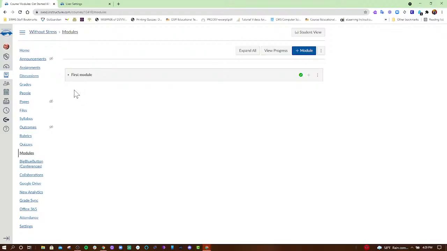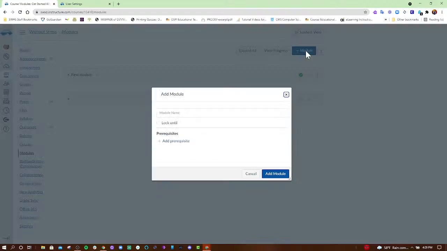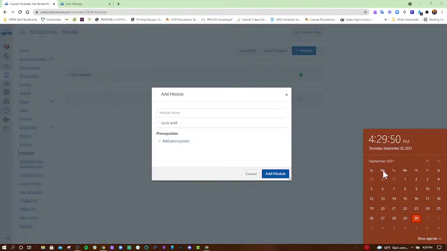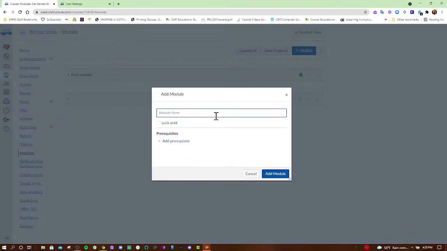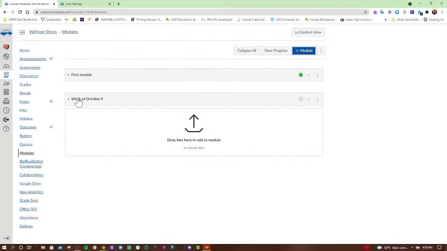So I'm going to create a module right now. I'm going to go to here, and I'm going to click on this plus module. You see this? So I've clicked on modules in my course navigation. I've gone up here to module, and I'm going to create a module. And let's see what the date is today. It's the 30th of September. And then, so let's say next week I'm going to do a module starting on Monday. And Monday is going to be the 4th of October. So I'm going to go to my module name right here, and I'm going to go week of October 4. All right. And I'm going to add the module. And there it is. Module's right there.